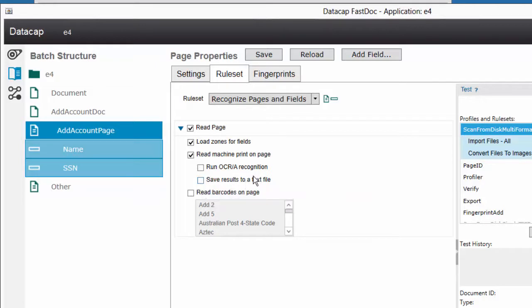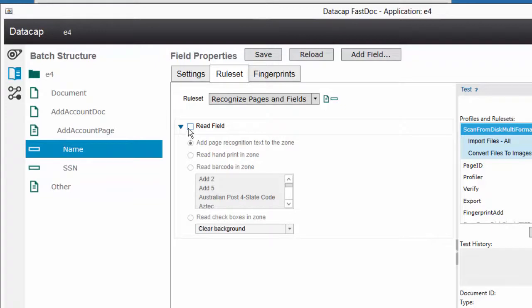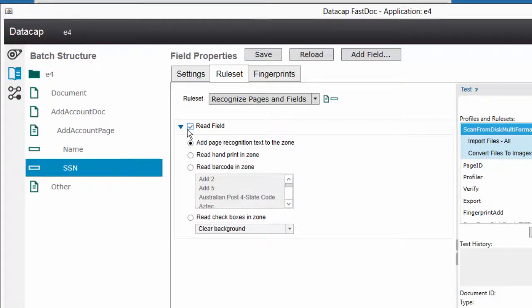Sometimes it's really nice to save your results to a text file, especially if you're trying to find things in a document. For testing purposes, there will be a text file in the batch directory that you can look at, and that's nice. And I can have read barcodes on the page, but I guess there is one, and we can turn that on, but that's not part of this demo. I'm going to tell this field to read, and I'm going to say add that recognition text to the zone. We're going to create the zones in the fingerprint. I can also read handprint there. So now I'm basically done with this.